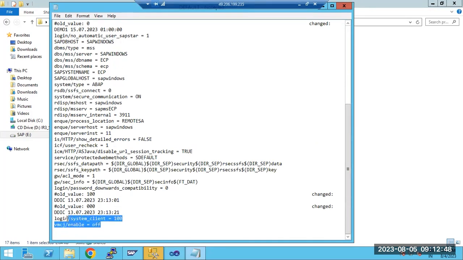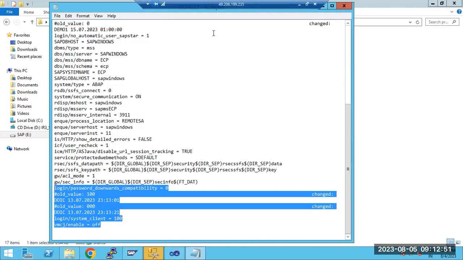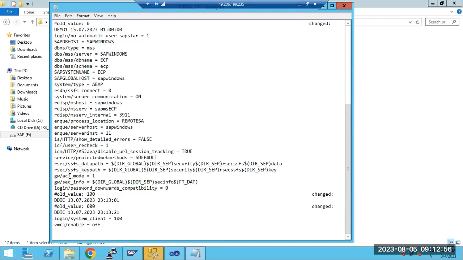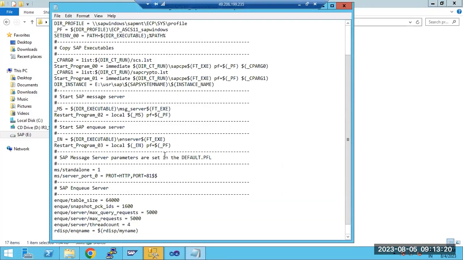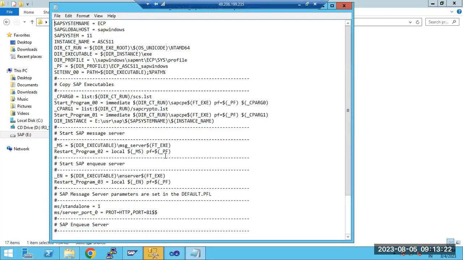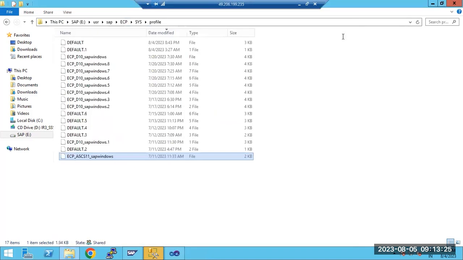Sir, any possibility in log files? Which log files? System log files. You can see here, Windows message server off. Maybe let me turn off this secure communication. Because sometimes when secure communication is on, it won't connect to the message server or enqueue server. So I just stopped the secure communication.